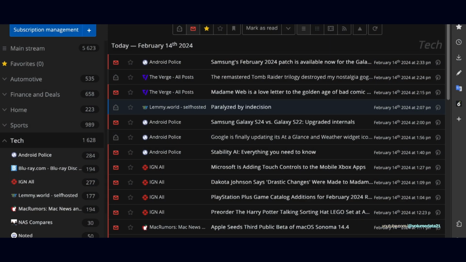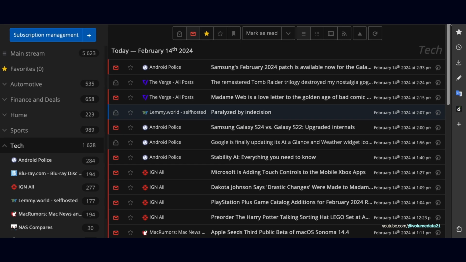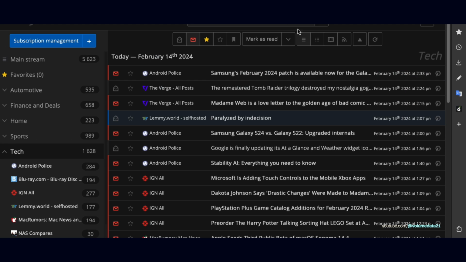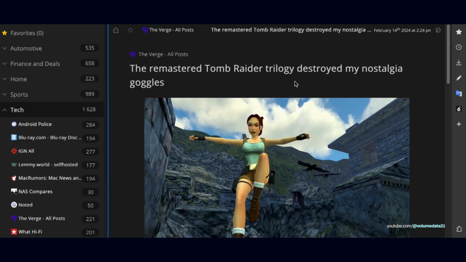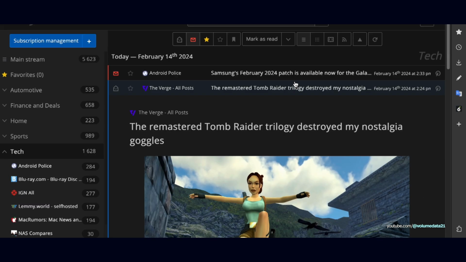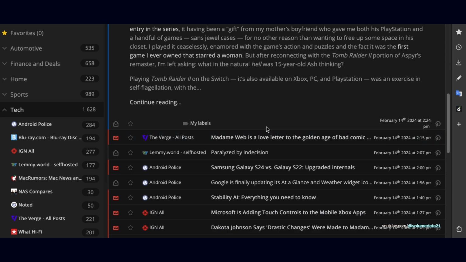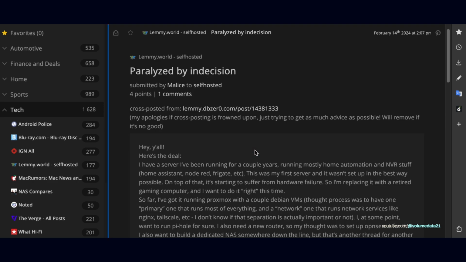Let's put FreshRSS on a Synology NAS, and this is it. This is what FreshRSS looks like. It's basically just like your own personal newsfeed. So you can click on an article and get the gist of it, get some pictures. You can subscribe to forum posts, YouTube channels, podcasts. It's pretty nice.